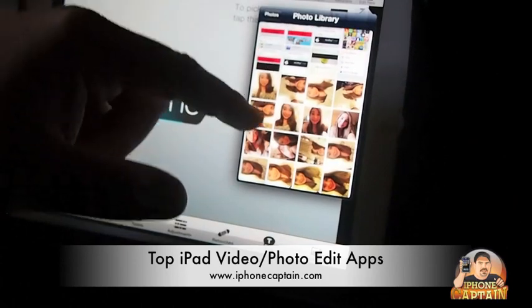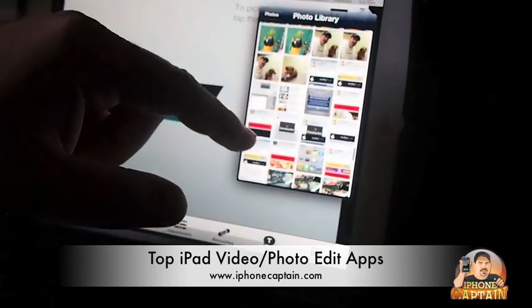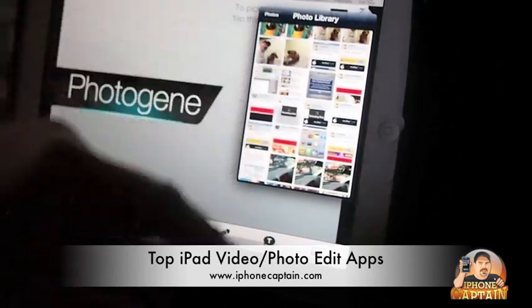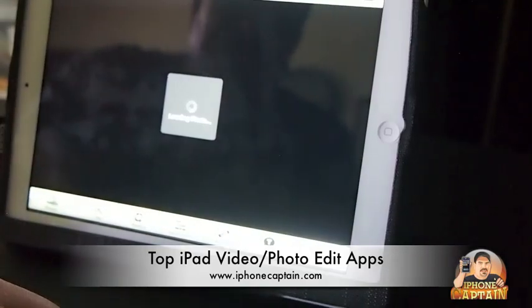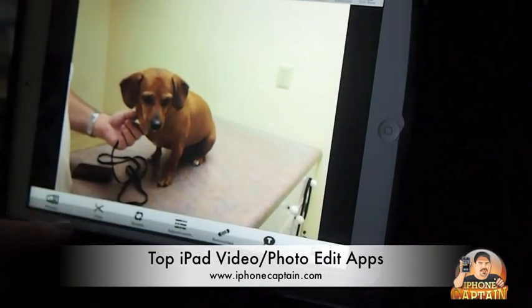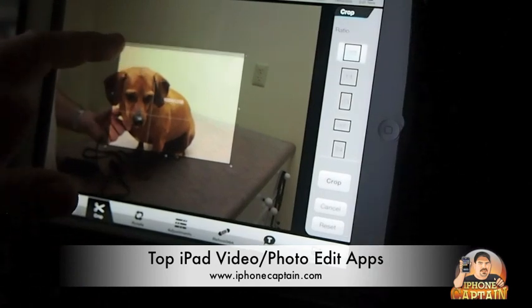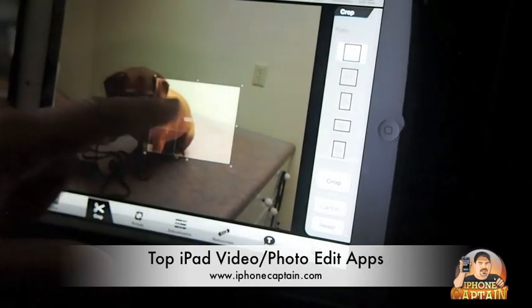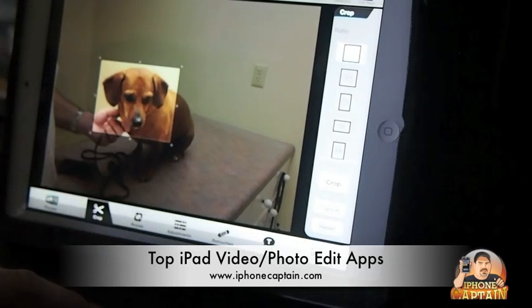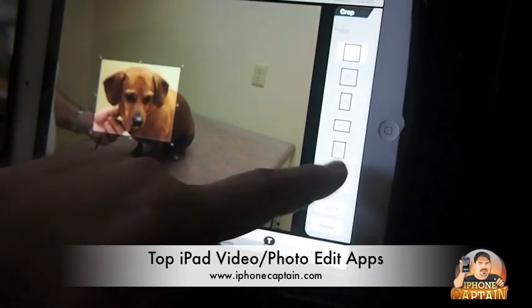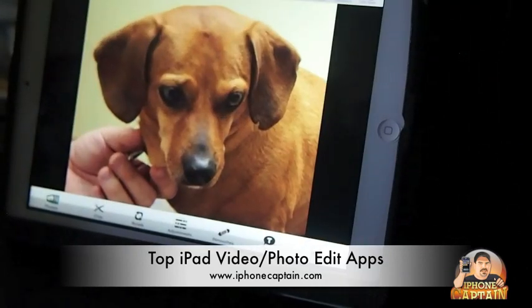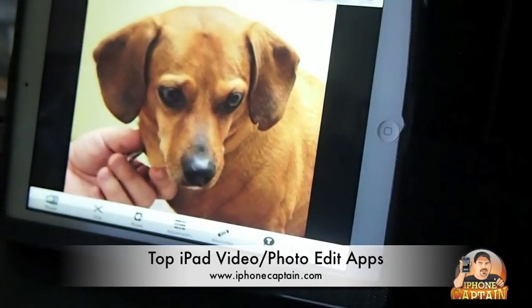I was trying to find the one of my dog. We'll use this one, okay? This was when I had him at the vet last. If I wanted to crop, just say I wanted to get his head, okay? Now, if I hit crop, all right, you see I just get his head.